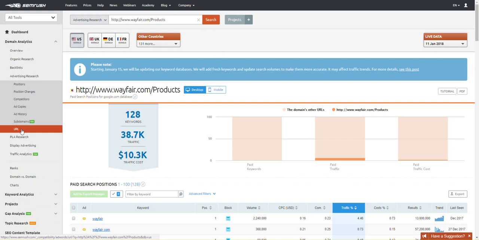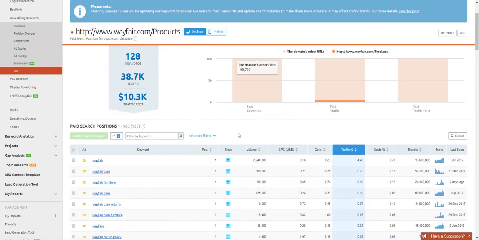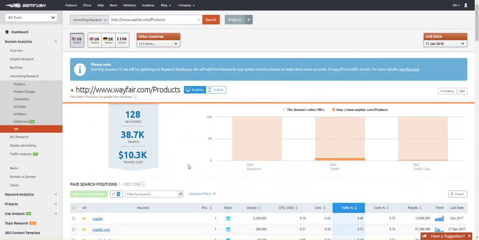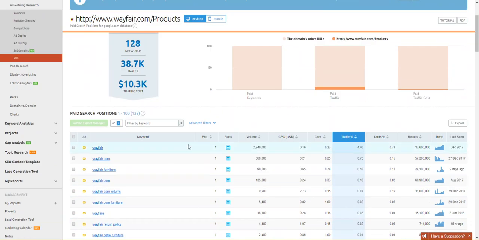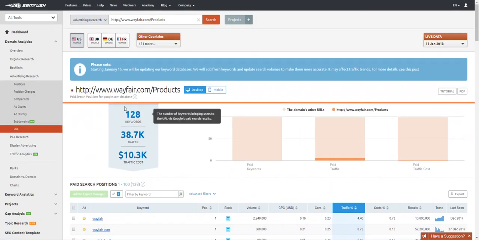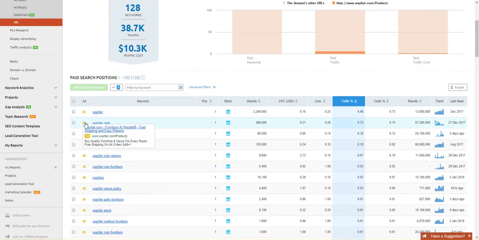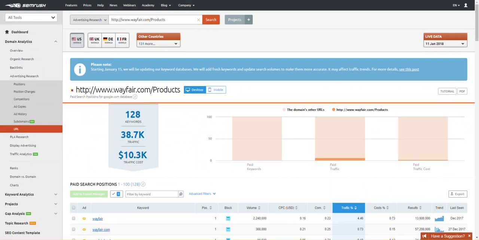And then lastly, you see the URL report under advertising research. So if there was an e-commerce site or a specific URL, like a landing page that you wanted to analyze separately, you can do so here. And it's very similar to the positions report. And it's pretty self-explanatory if you followed along the previous tools. So basically you'll see all the different keywords that are associated, being paid for, or bid on, associated with that specific URL. And you can click on the ads and see more information there.